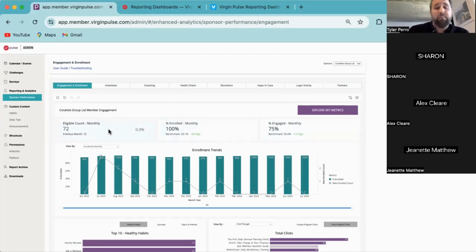This number is going to be updated monthly by CGS Wellness. They'll have an eligibility file that they upload, so every 30 or so days it might move up, depending on whether you have new people in your organization. That number will change based on that and us uploading it, so you don't have to do anything there.